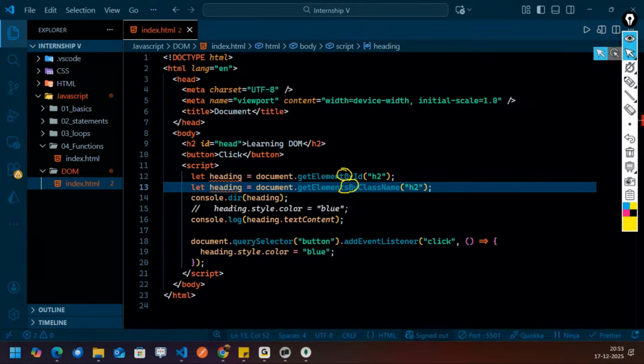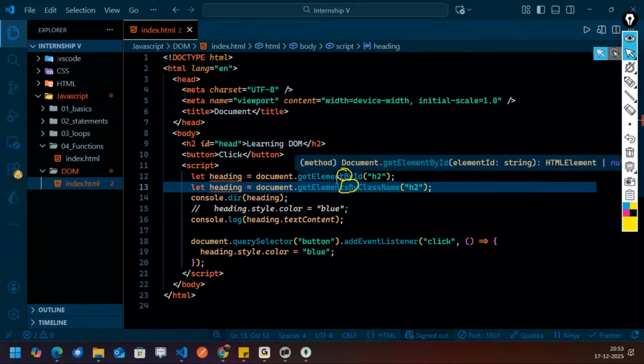Can anybody think? See, IDs are what? Unique. Yes, Prachiti. IDs are unique. We cannot assign the same ID value to any other element. So IDs are always unique. That's why it has been written element, a single element.